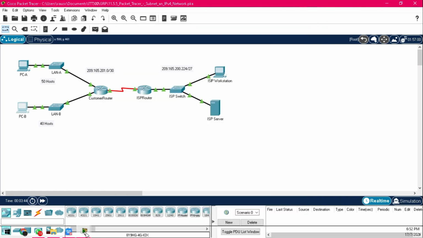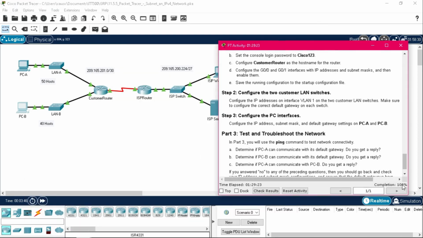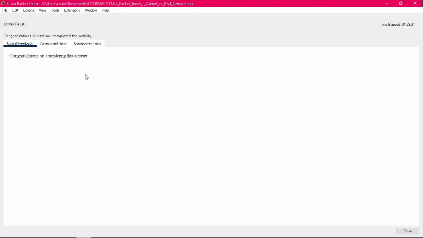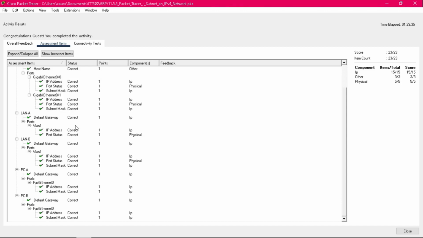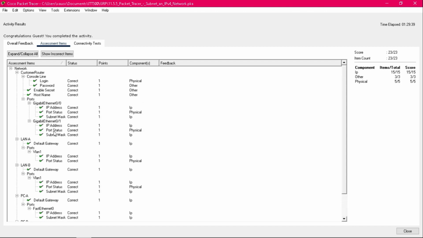As you can see here, the completion is 100%. The next step is to check the result, the assessment items, and as you can see, all are done. So I think that's all from me, and I pass it to another person. Thank you very much.